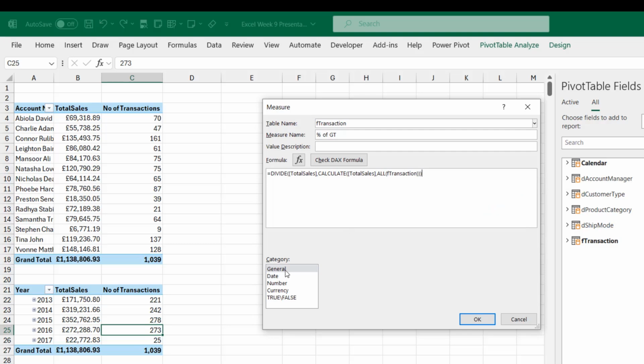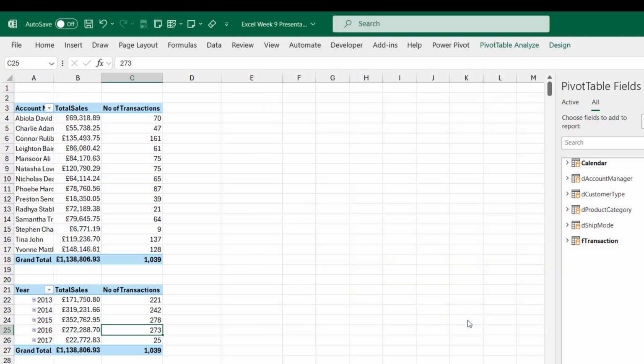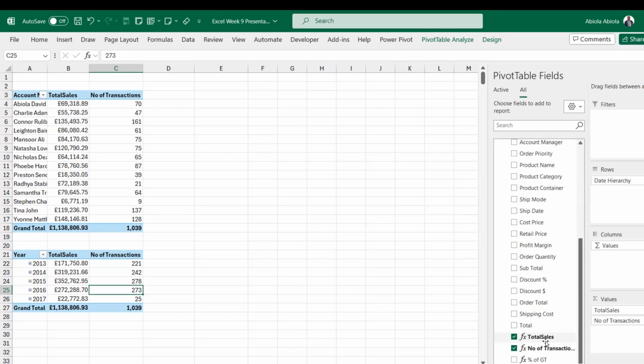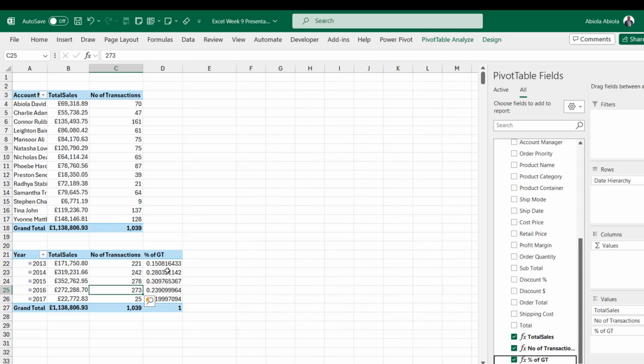And then we can specify the category, the formatting, but that's fine for now. Let's just leave this out. I'm going to click OK. Okay, so when I expand and go down here, we can see this is already established, and then I can drop this inside the values area, and there we go. See, this creates for us the percentage.